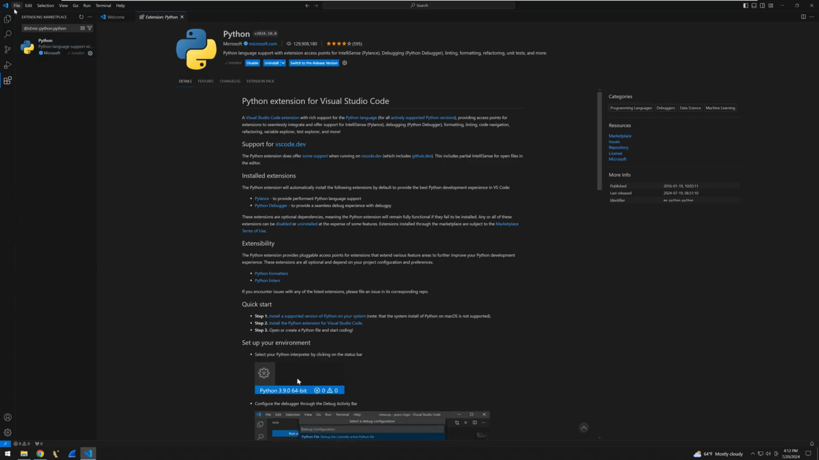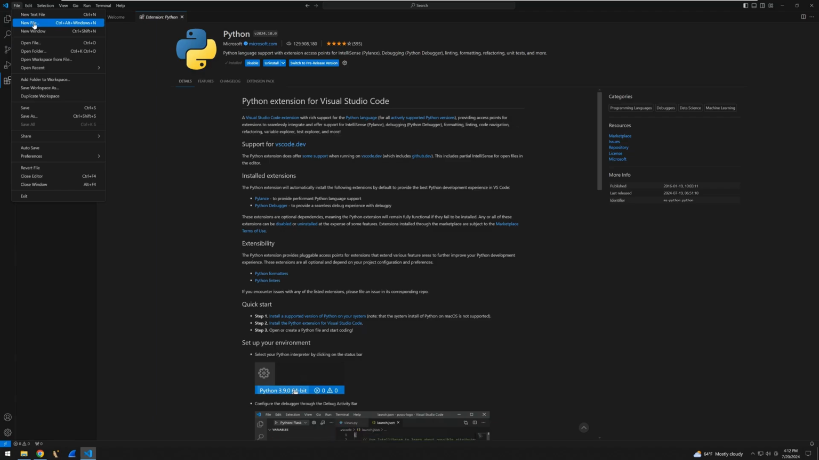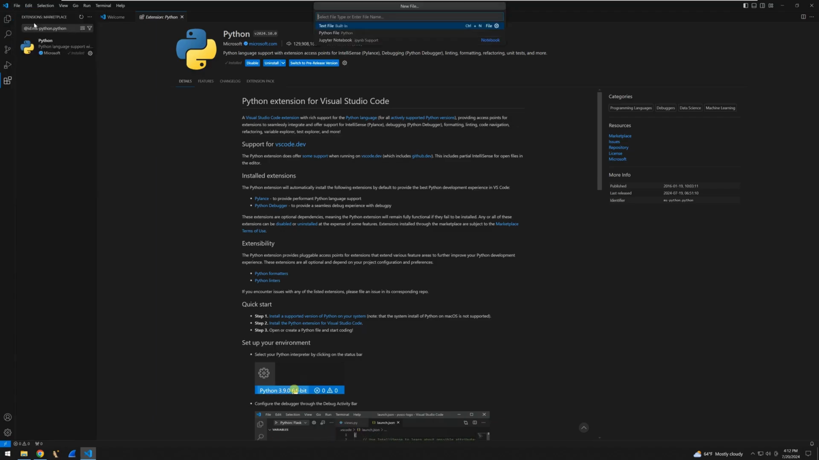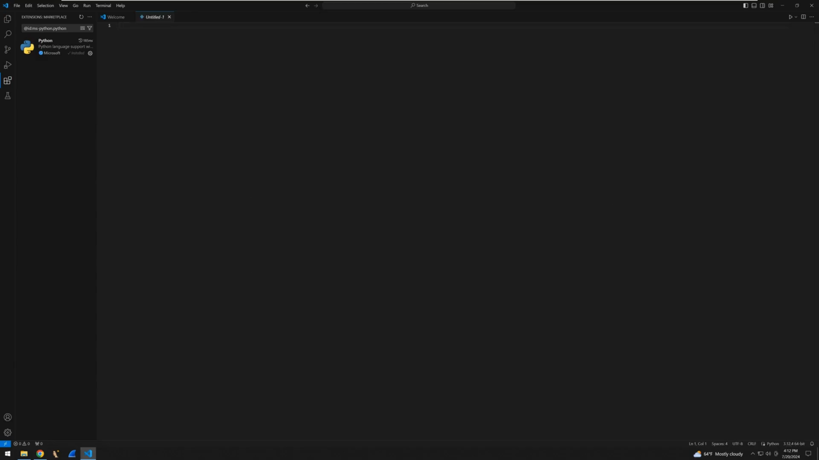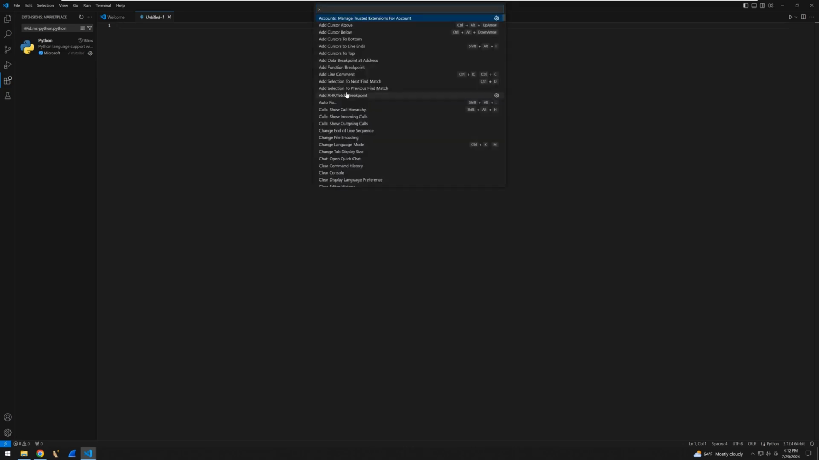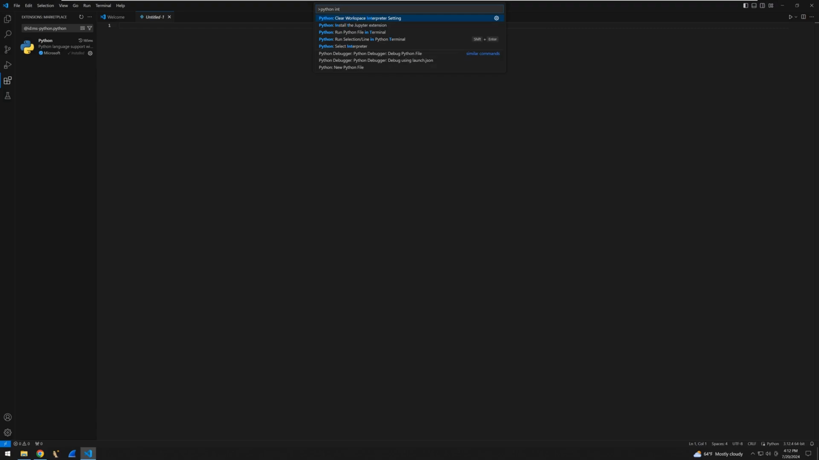When the Python extension has finished installing, we can start writing our first script. To get started, select File and then New File. Select Python File in the middle drop-down window. Next, we need to select the Python interpreter by pressing Ctrl+Shift+P. Selecting the Python interpreter ensures you use the correct Python environment, providing access to the right packages and accurate development tools.